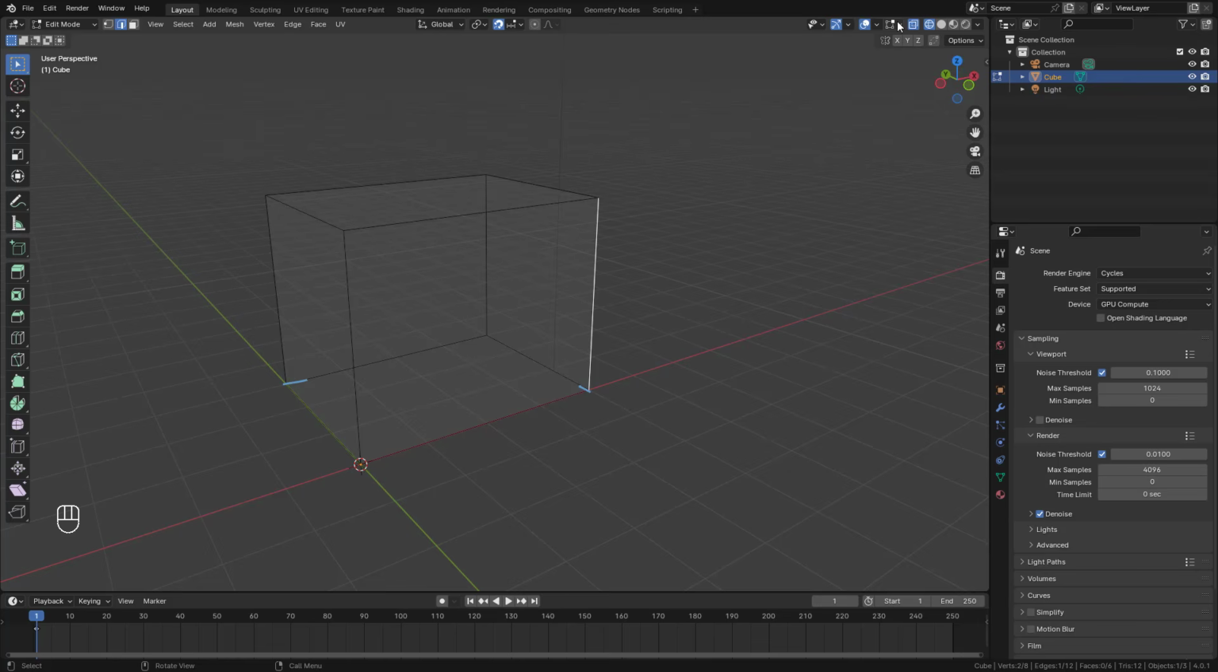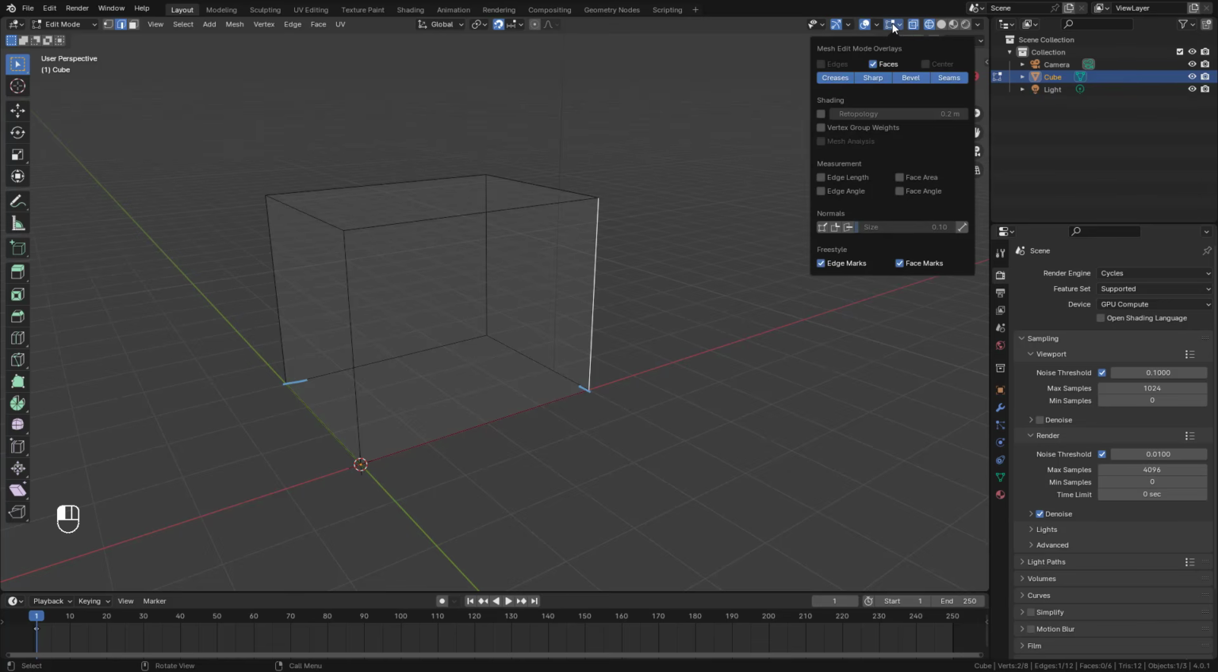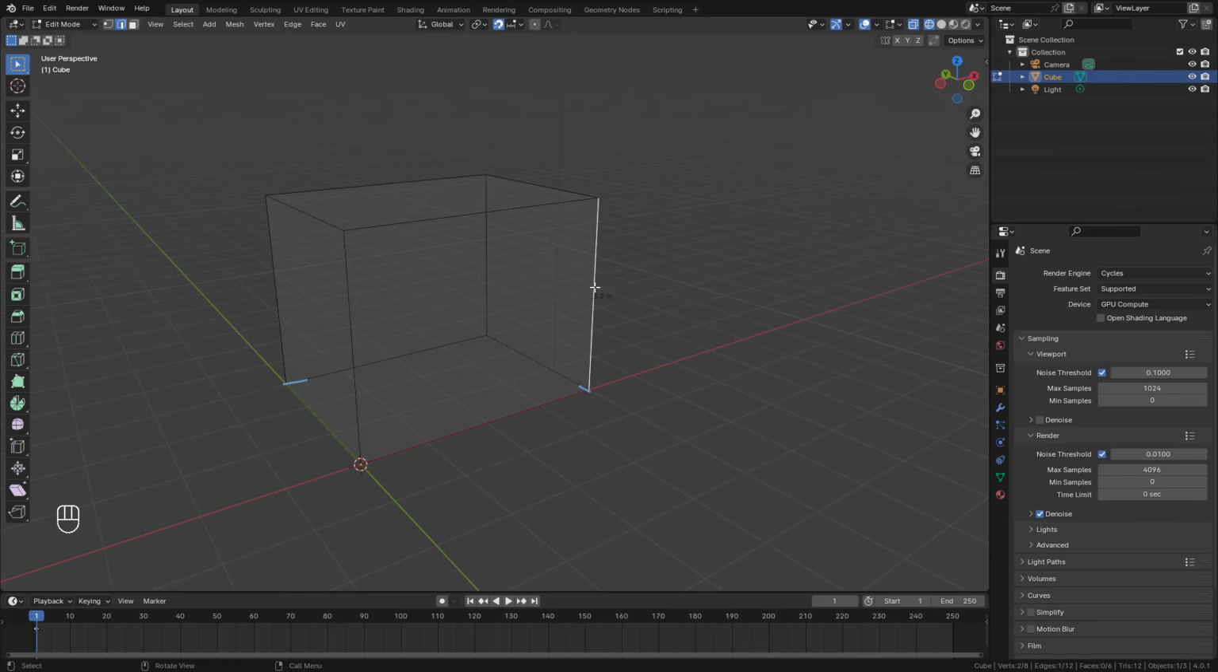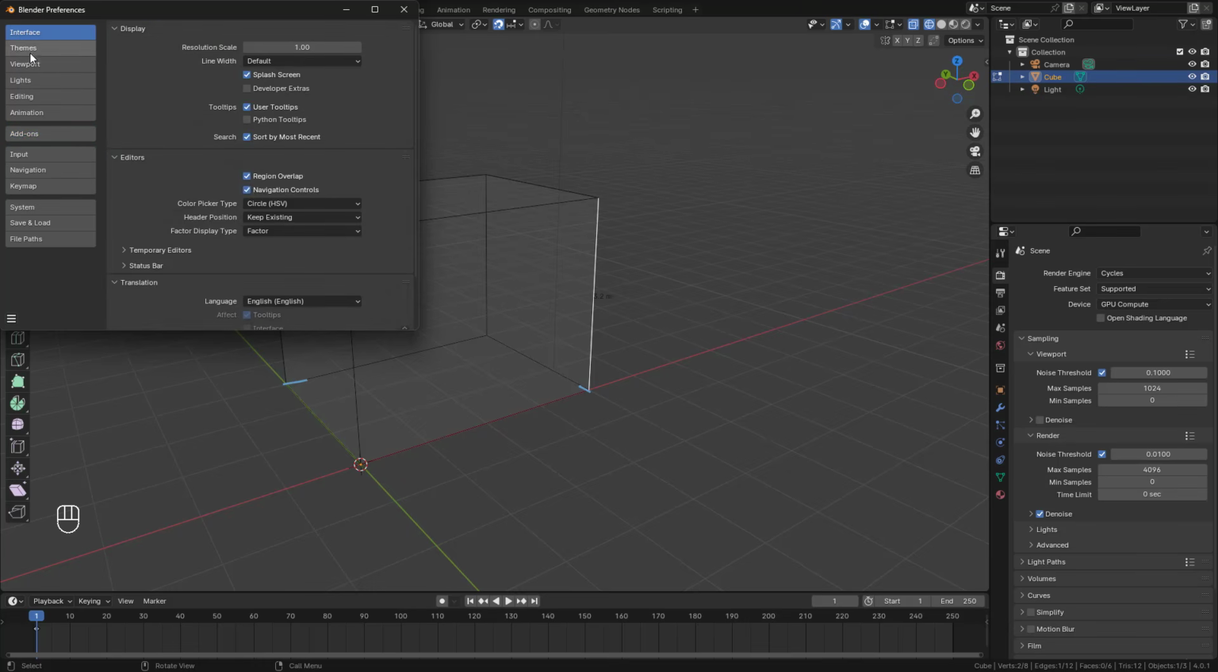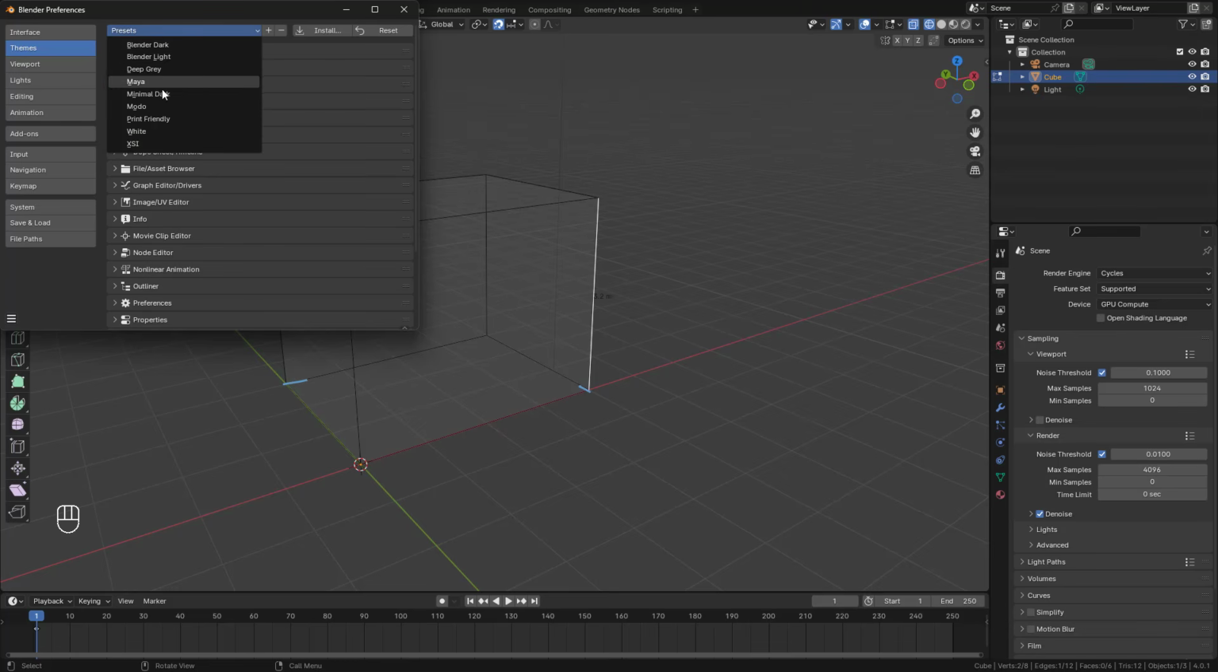Now the next thing that we will learn is come here to edit mode overlays, as you can see here, and we have measurement tools here. You can turn on edge length and you can see it is 3.2 and M. If you don't see it very well, we can change the theme of Blender themes in dark gray or deep gray.